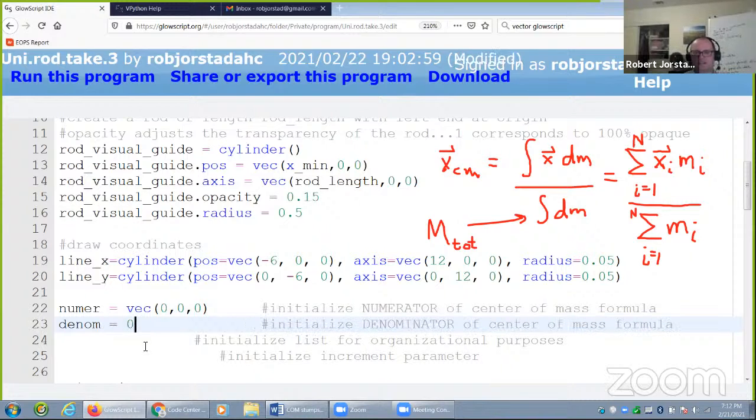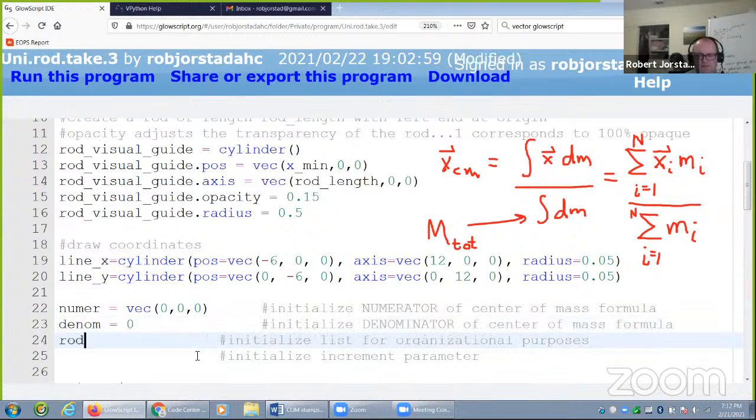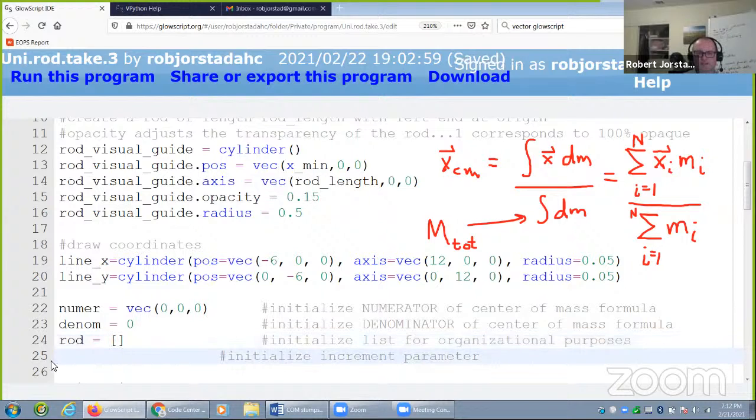So I'm going to initialize that with the value 0. And now I'm going to build a rod out of spheres, and I want to keep those organized, and this is going to help me. Notice the square brackets here, right? Not the curly brackets, not parentheses, square brackets. So this is a new thing. Rod equals an empty list. Okay. And now let's just say I equals 0.